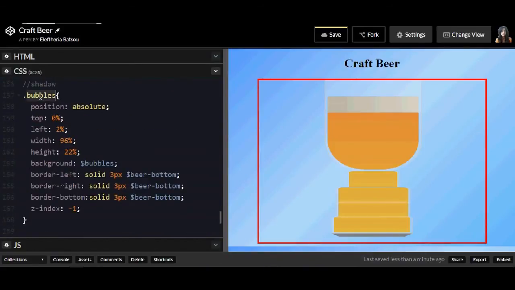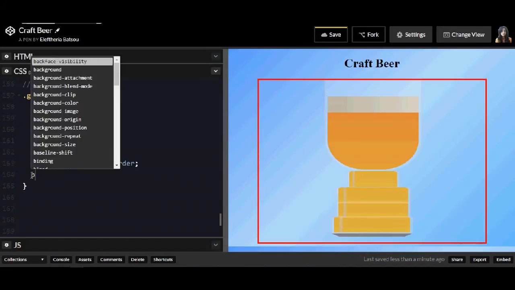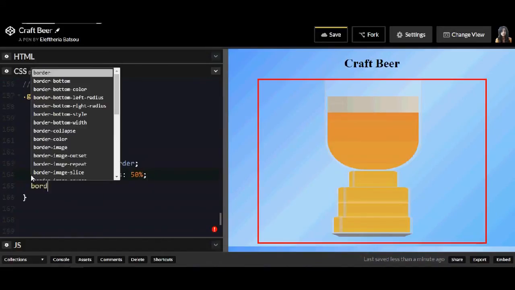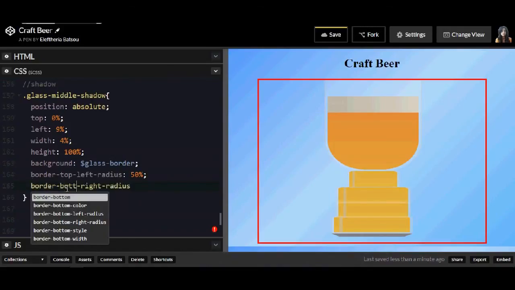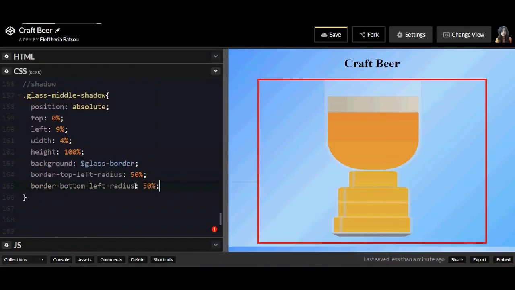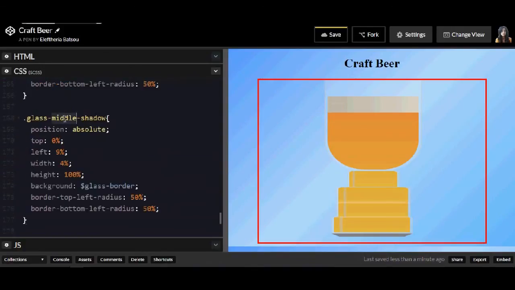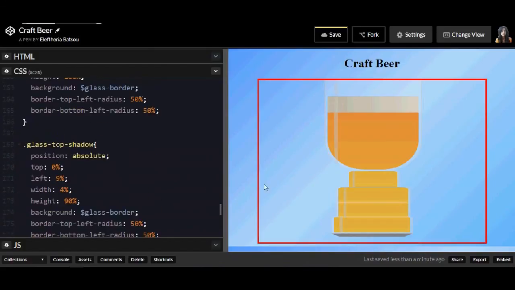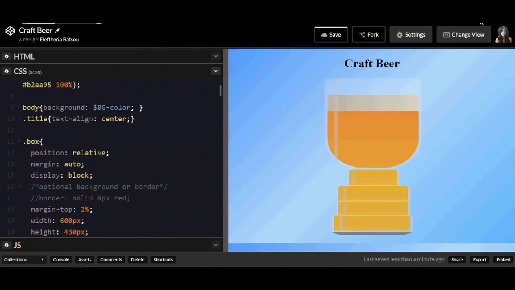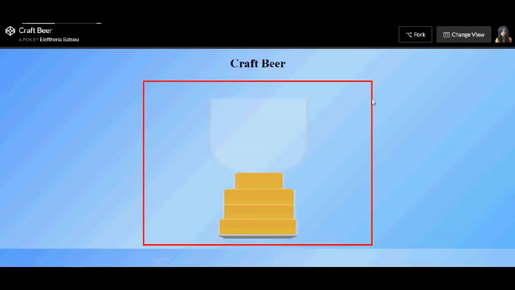And now for the shadow, every class is going to have a shadow. The background here is going to be glass border, and I will need a border top left radius and a border bottom left radius of 50%. So it's like a half circle. And our shadow is almost ready. Okay, I think that's great. And so now let's comment out our red border and let's see the final result.